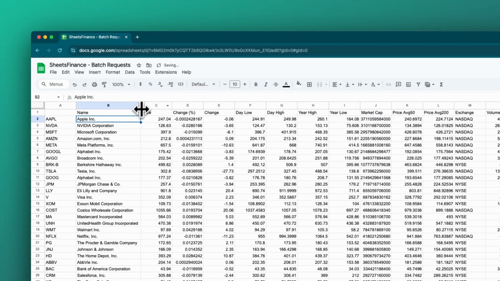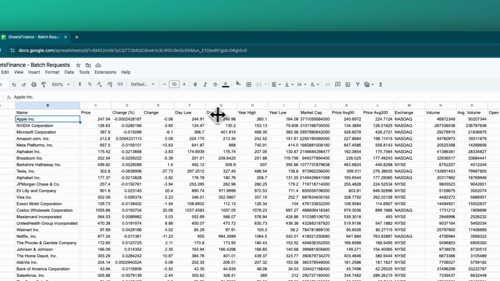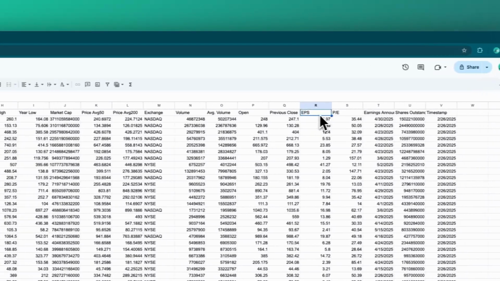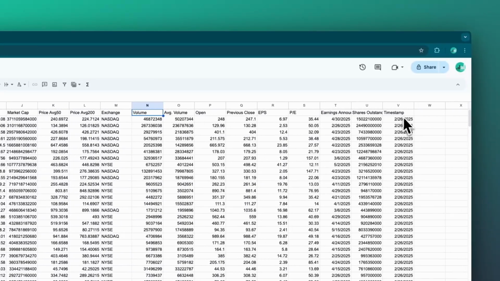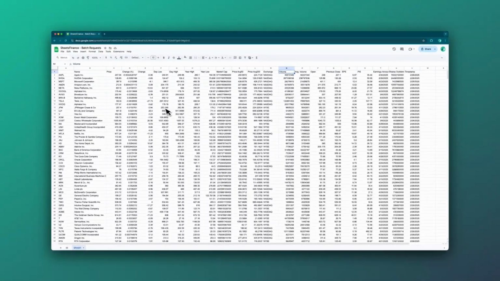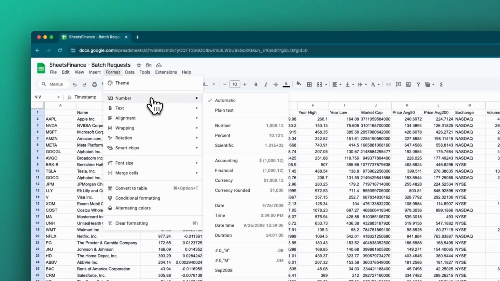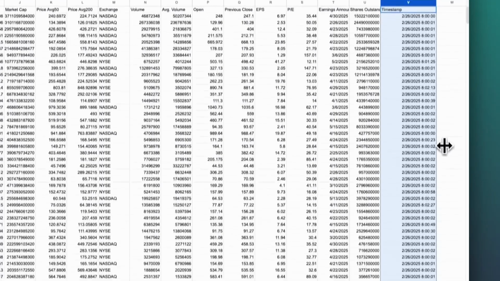We have the name of each of these companies, the price, change percentages or absolute change, the day high low, the year high low. And we also have overall metrics. So this is the trailing 12-month EPS, trailing 12-month PE ratio, average volume, the exchange that they're on, and so on. We even have a timestamp that's outputted to show you exactly when this data is fresh from. So if we were to format this column specifically to be a date time, not just a date, we'd get the latest time that data was fresh from.